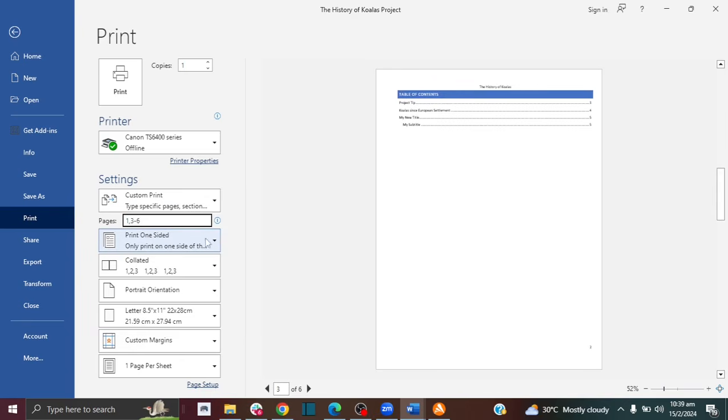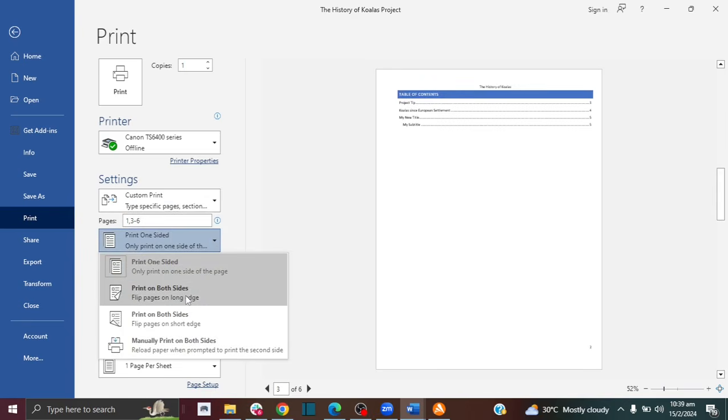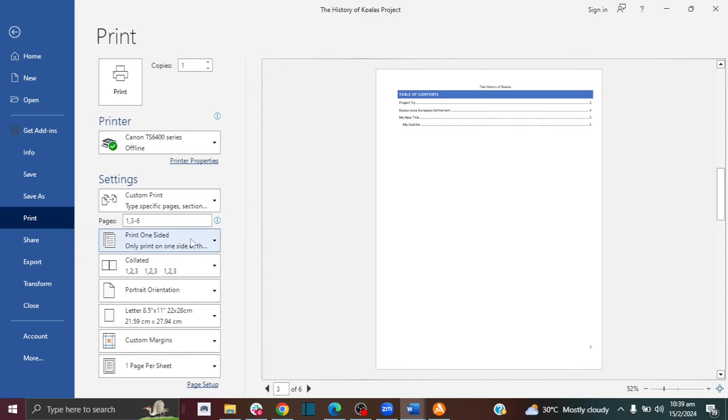And then you can choose whether you want to print on one side of the page or both sides of the page. If you want to flip it, print it on both sides, from the bottom or from the long edge or from the short edge. You can choose how you want to print it, or you can choose to manually print it on both sides on your printer. I'm going to leave it as one-sided. You can choose the orientation, you can choose the letter sizing, you want to choose how many pages per sheet. So you have a lot of options here.